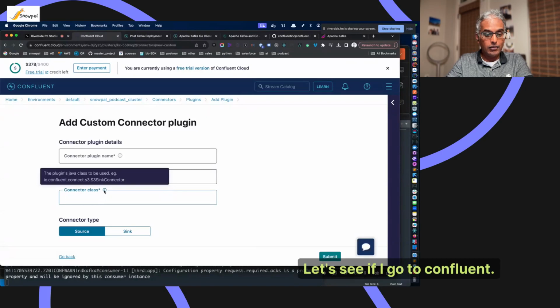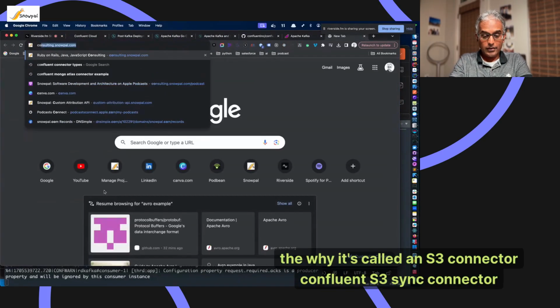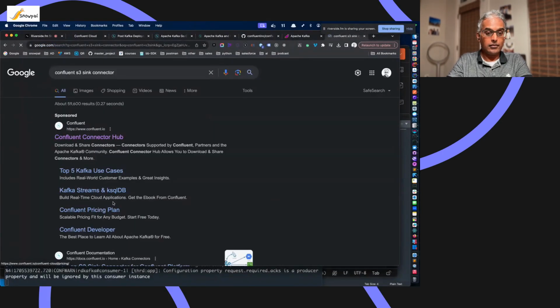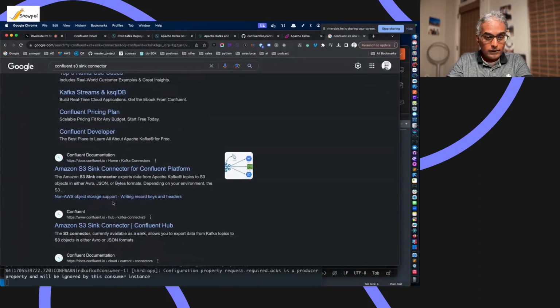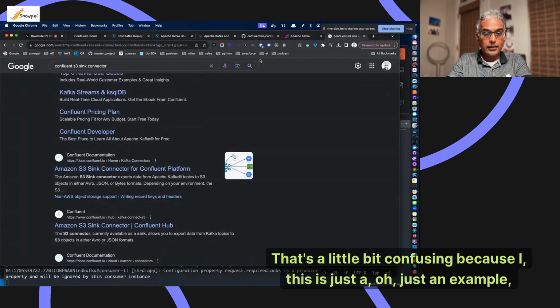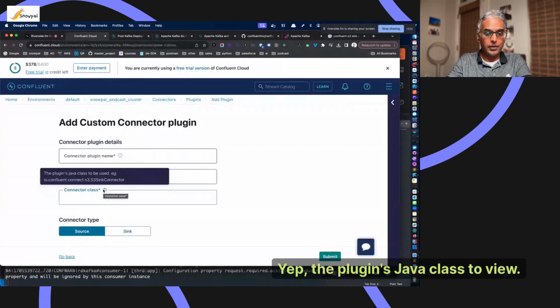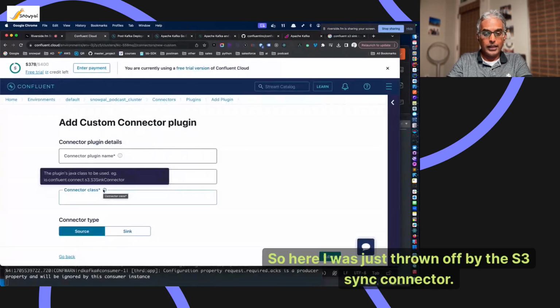Let's see if I go to Confluent. It's called an S3 sync connector. Wonder why it's called an S3 connector. Confluent S3 sync connector. But that's a little bit confusing, because this is just an example. Sorry. Yep. The plugin's Java class to be. So here I was just thrown off by that S3 sync connector.